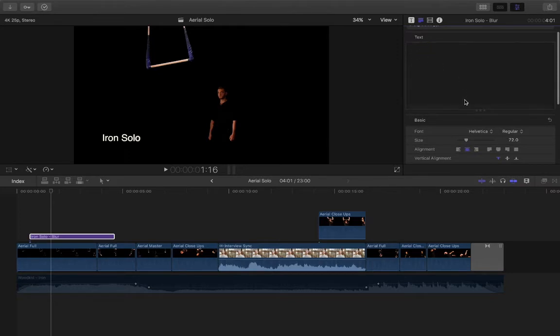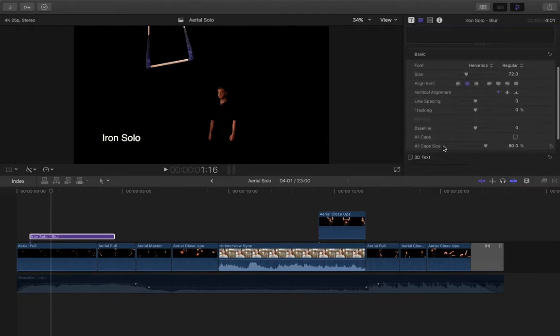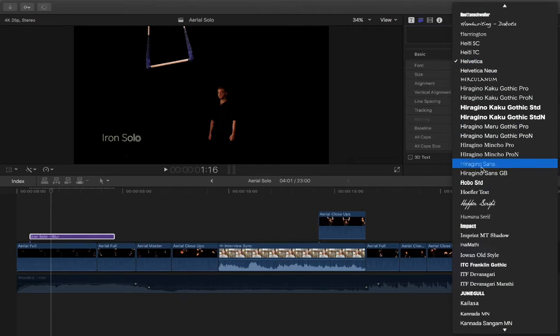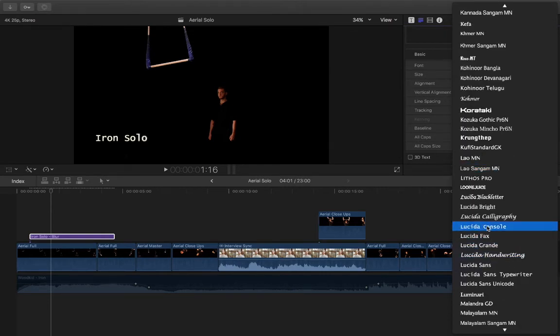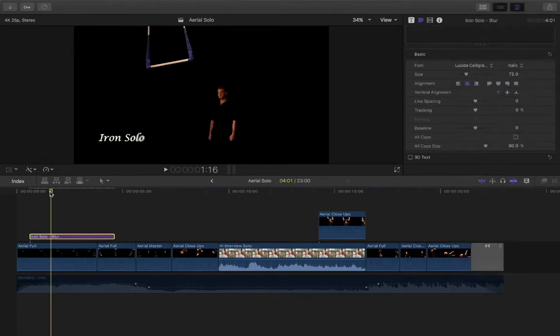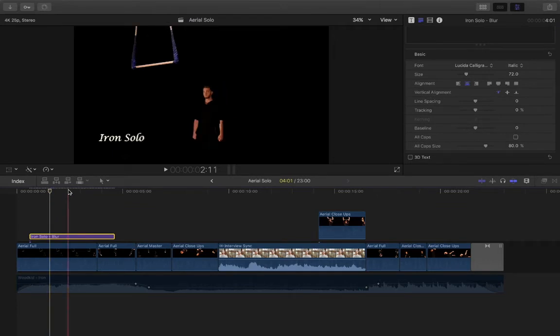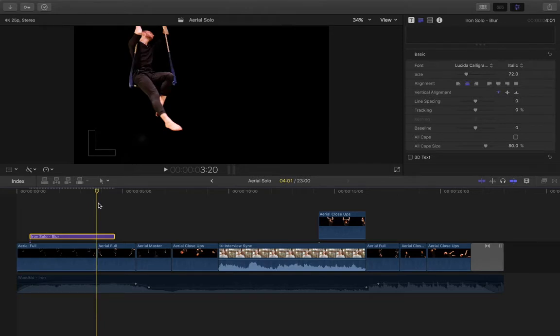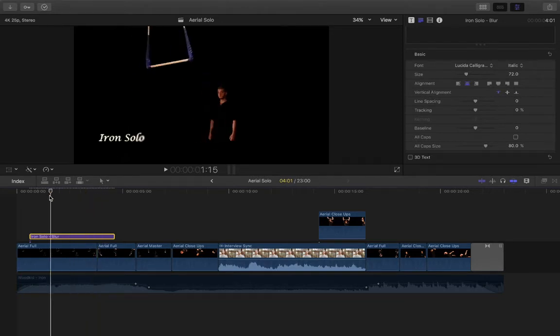So Iron Solo is highlighted. Here is where you can adjust the font. If you click here, you get a nice drop down menu full of fonts depending on what you happen to have in your computer. Now I don't know if you can see this as well, but on the screen at the moment, the last couple of letters are slightly blurred. That's in relation to where my playhead is. And this can be quite important, especially if you have titles which have different words placed at different points in the screen.